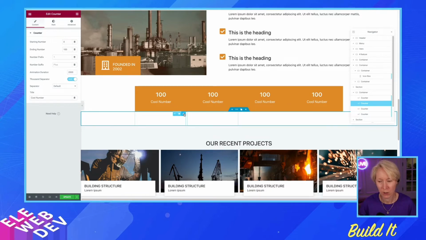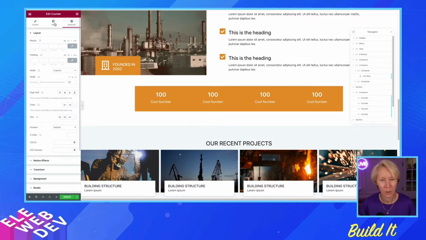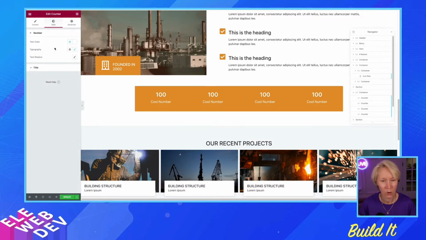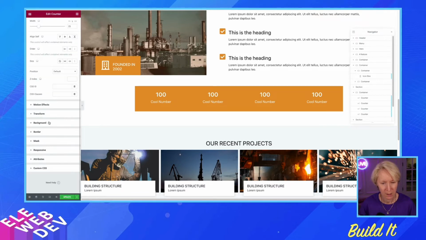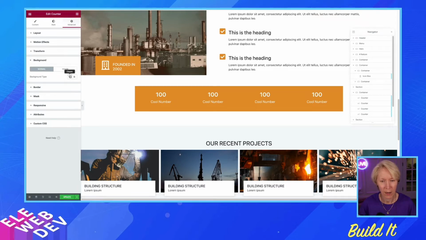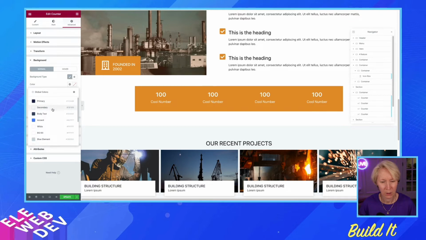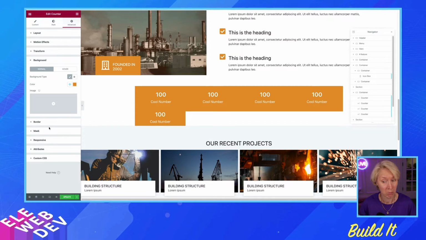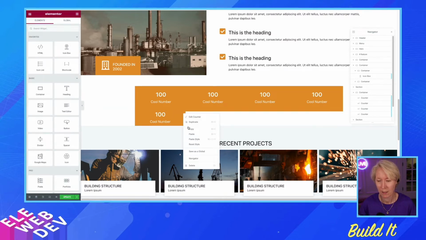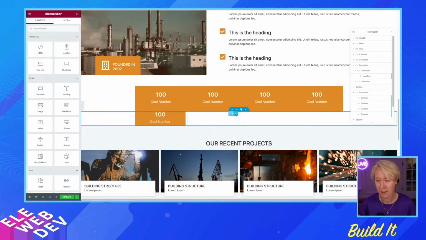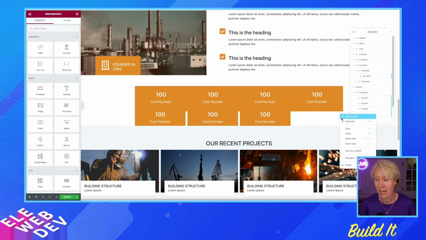We just need to edit the counter, go to the style. Let's see, let's go to advanced. Let's go to background, background type, color, choose our sunshine orange. Hey, we got what we wanted. So I'm going to right click and I'm going to copy and I'm going to paste that. Paste style, but we still have those spaces, and that is a default.